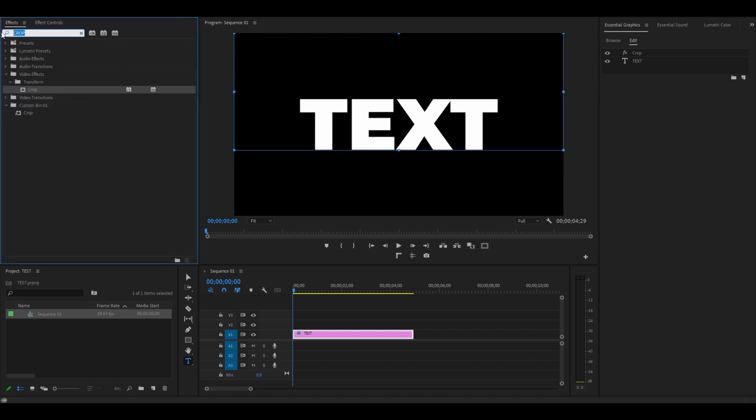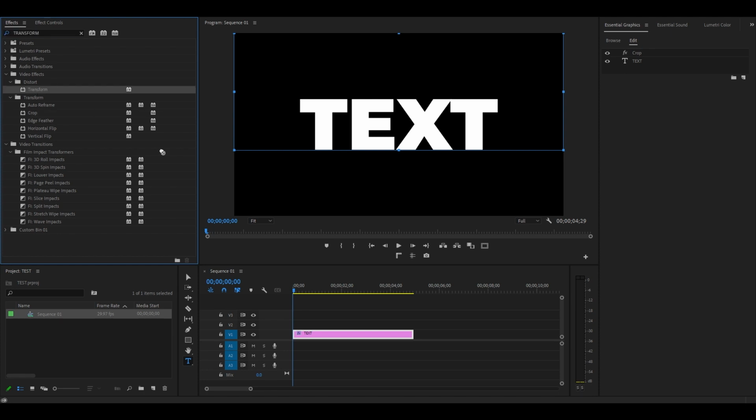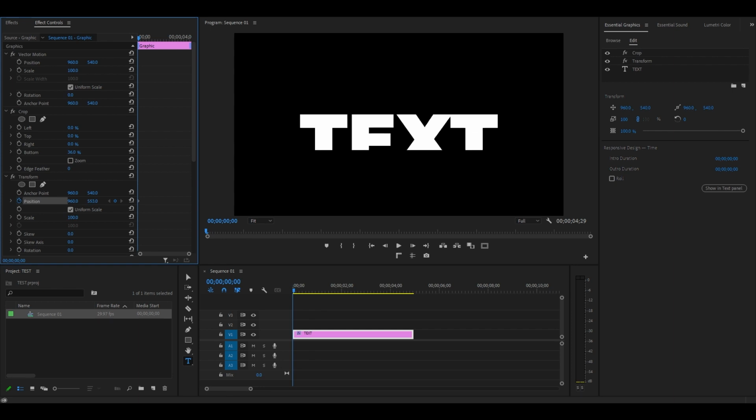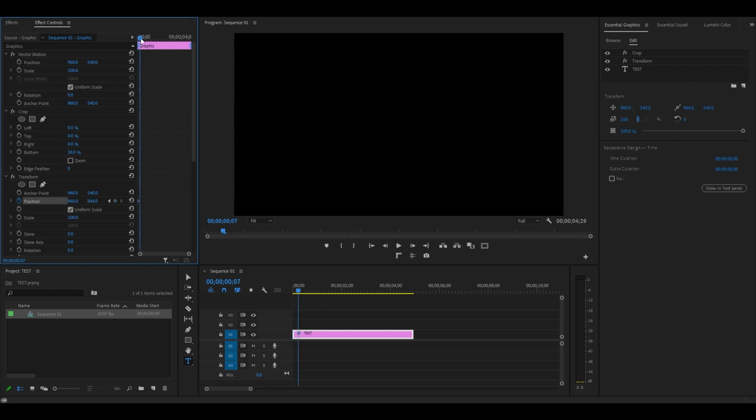Now go back over to Effects and find Transform and add it to your text layer. Back under Effect Controls, click and drag Crop so that it's above Transform, then click the stopwatch icon next to Position under Transform. Increase the Y position until your text just disappears, then move your timeline slider ahead 1 second and click this icon to reset its position.